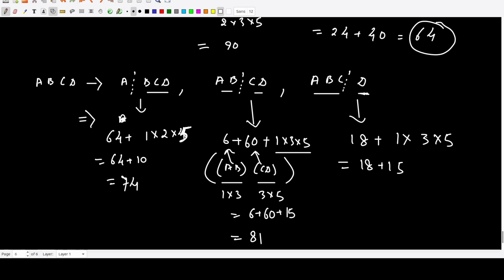I think I'm missing something. I think this will be 1 by 4. Okay. So this will be 18 plus 20, and this will be equal to 38. So the right way is basically A, B, C, and D. So the minimum here is 38, right? So the right way is A, B, C, and D, right?